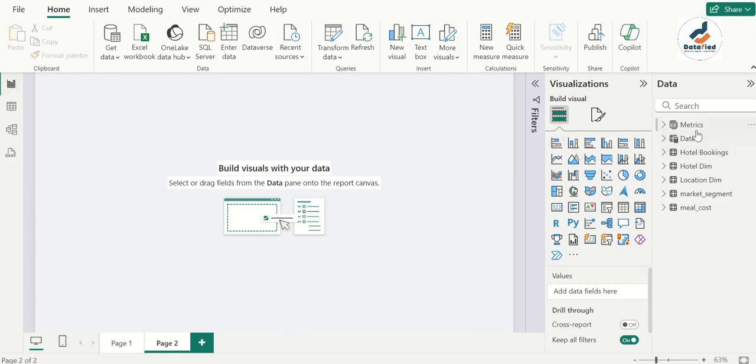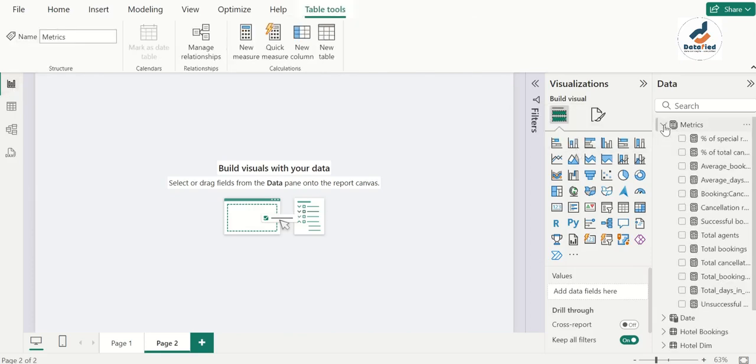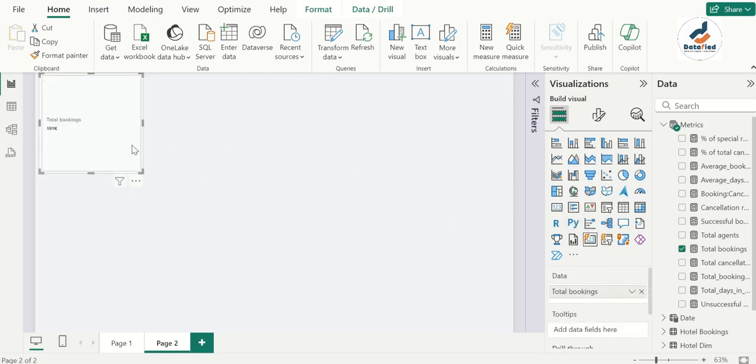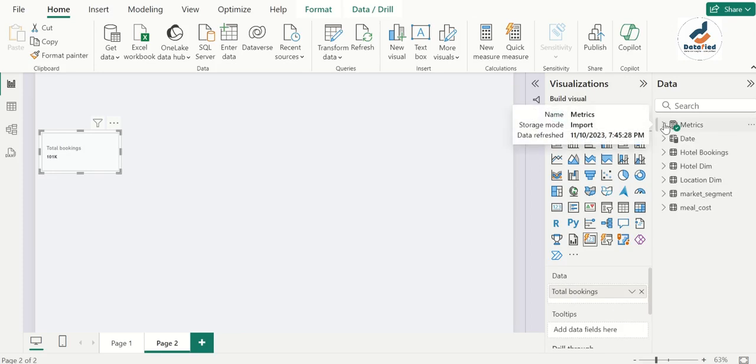So for instance, let's click on the metrics. Let's click on total bookings, for instance. This would give us what? A card. This gives us a card, and it shows us the total bookings in this hotel booking, right? This particular value was not on the hotel booking. It had to be calculated. So that's what calculated measures do for you. All right. So that's all about understanding data models.